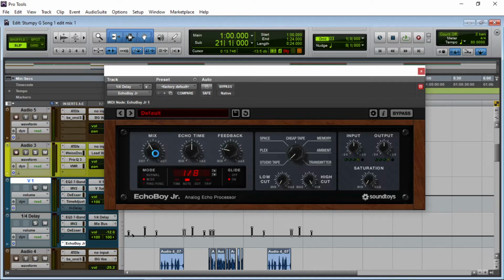You have the mix knob here, the echo time, the feedback, and seven different algorithms. You have high and low cut filters, input and output, and a saturation knob. You have the type of mode, if you really want it: wide, normal, or ping pong mode. You have time, note, dotted, triplet, basic functionality to get you where you want, without all of the other things beneath this plugin, and this plugin sounds really phenomenal.